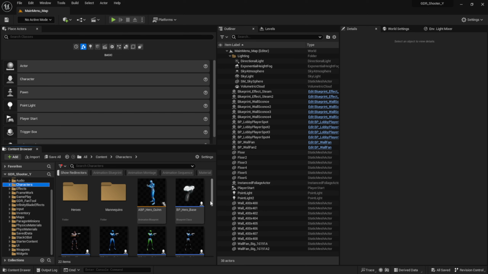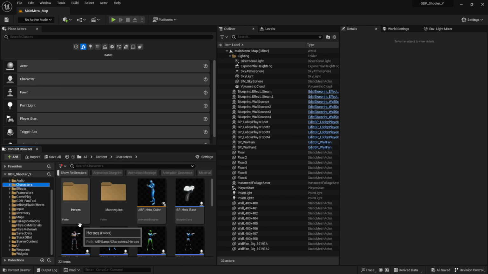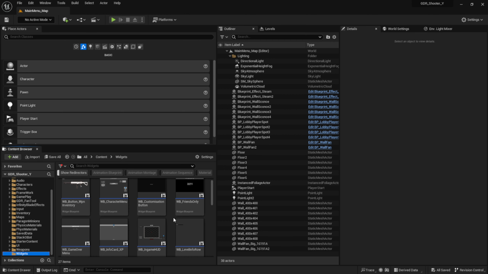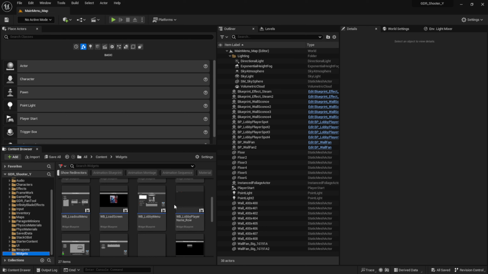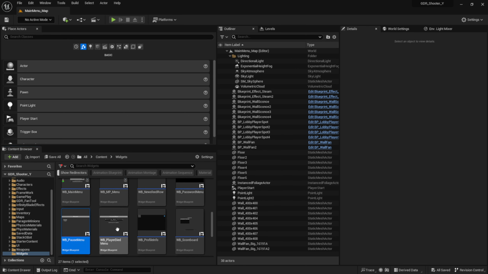So what we're gonna do today is add a simple button in the pause menu so we can return to the lobby with all of our players in a multiplayer game and change the active game mode, for example. So we want to go to the widgets folder and we want to open up 2 widgets, the player died menu and the pause menu. So let's do that. We're gonna look for the pause menu in here and then also the player died menu.